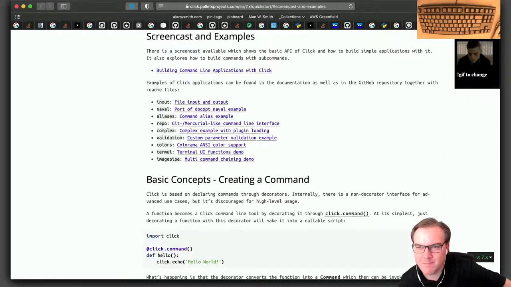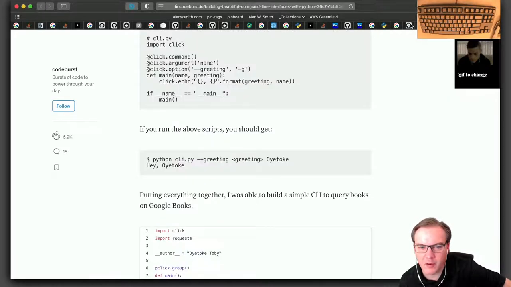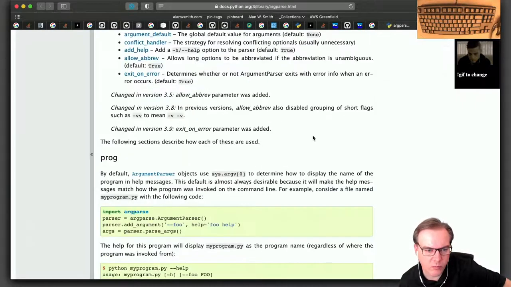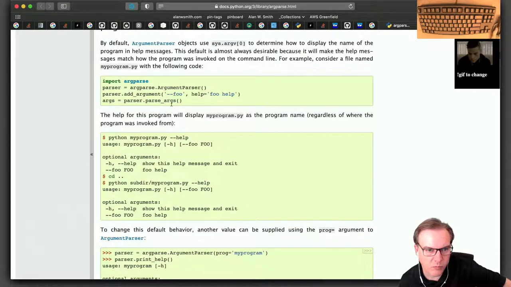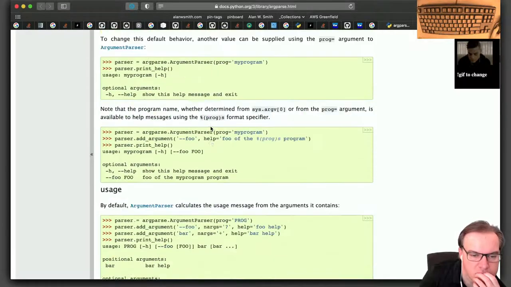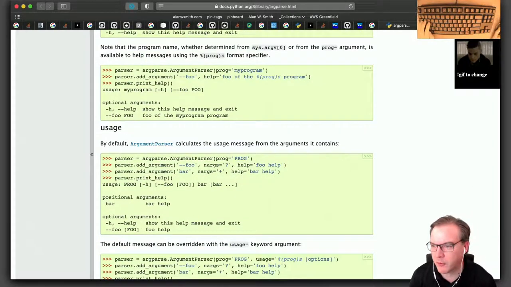I want to use argparse because it's not an extra library. Add argument dash foo for help. Foo for help. Args parse args. I think I did something with argparse out here.